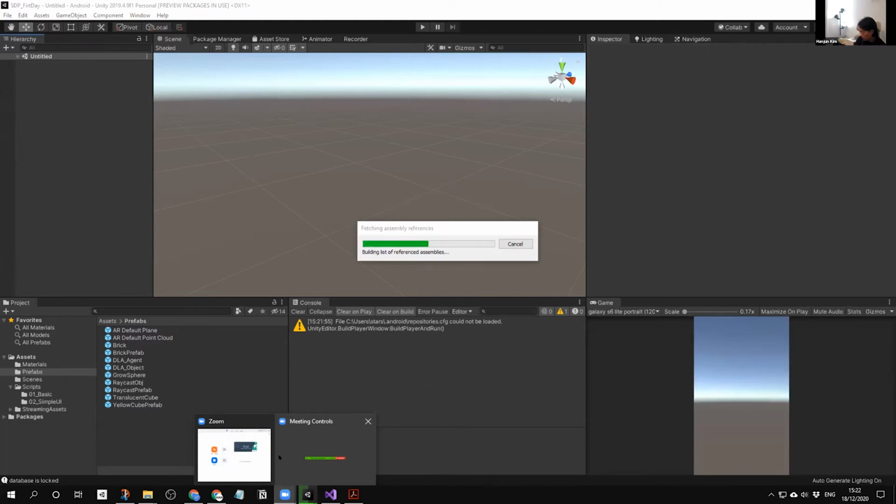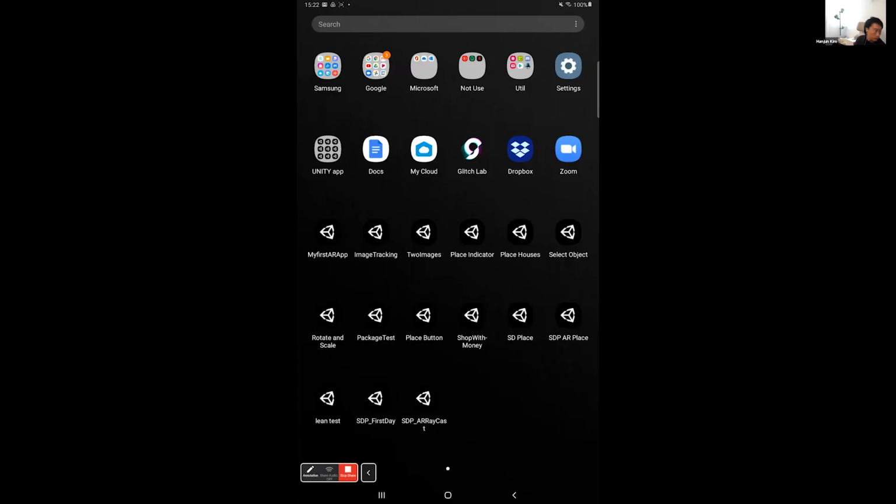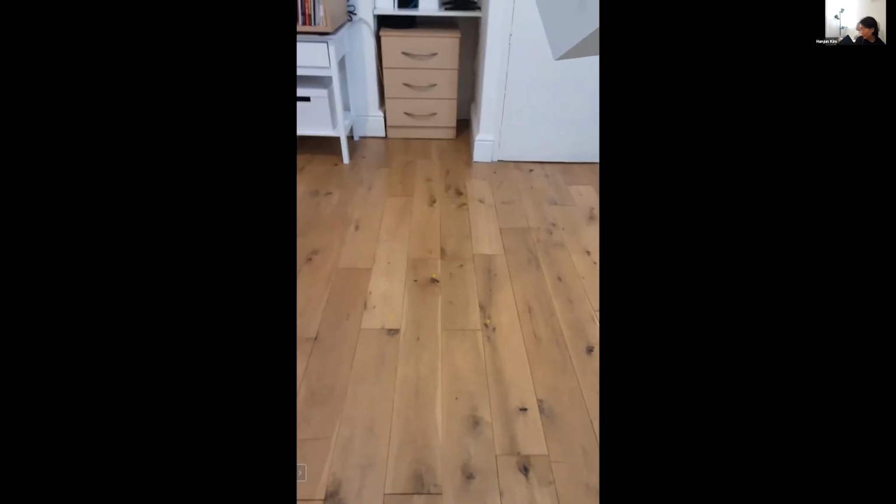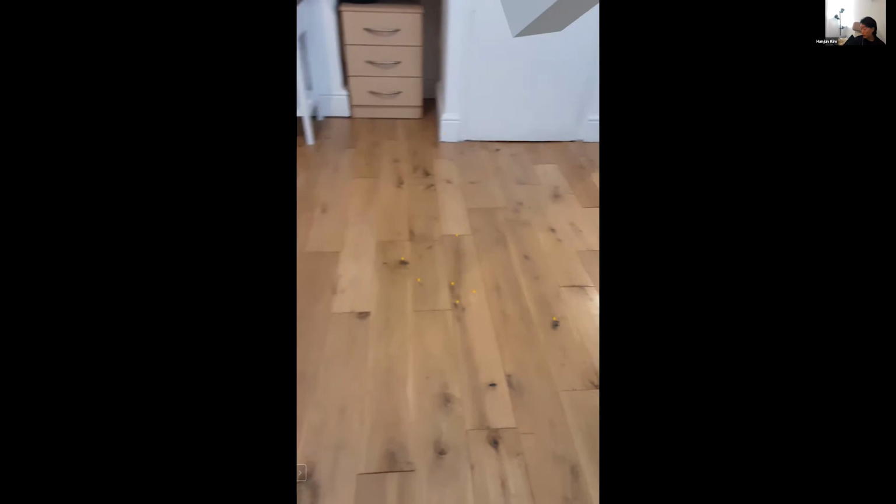Share my screen. It is still building. Yeah, you can delete the cube in your scene. Let's wait for the, yeah, okay.